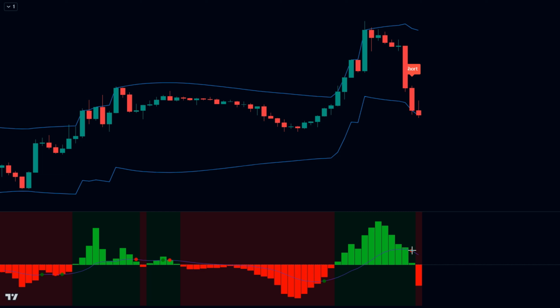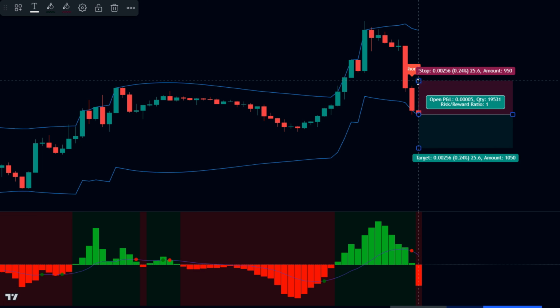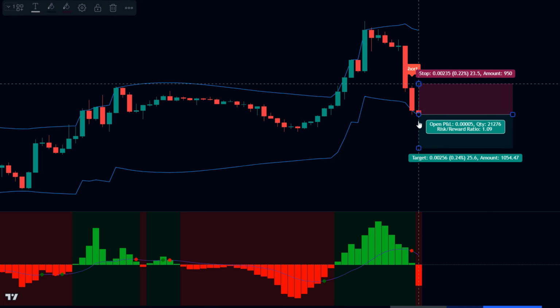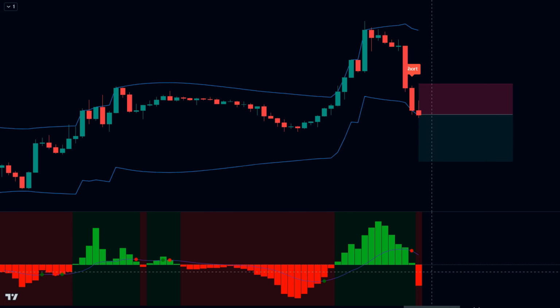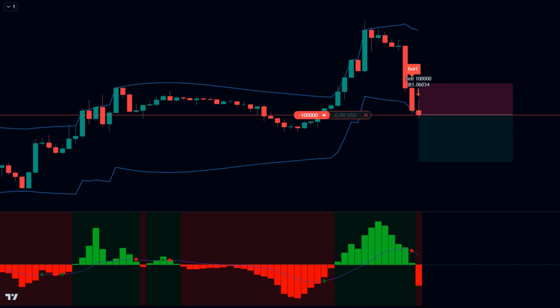The euro to US dollar currency pair is forming a bearish candle. Based on these conditions, you would place a sell order for euro to US dollar. You would place your stop loss order at the high of the previous euro to US dollar candle. And you would use a risk to reward ratio of 1 to 1.5.